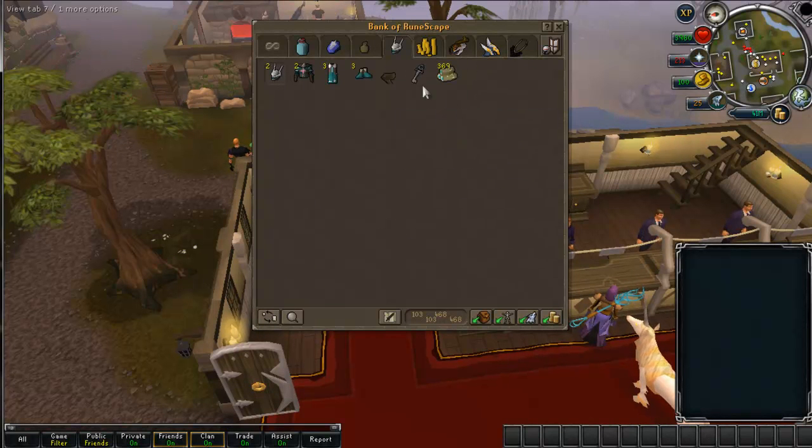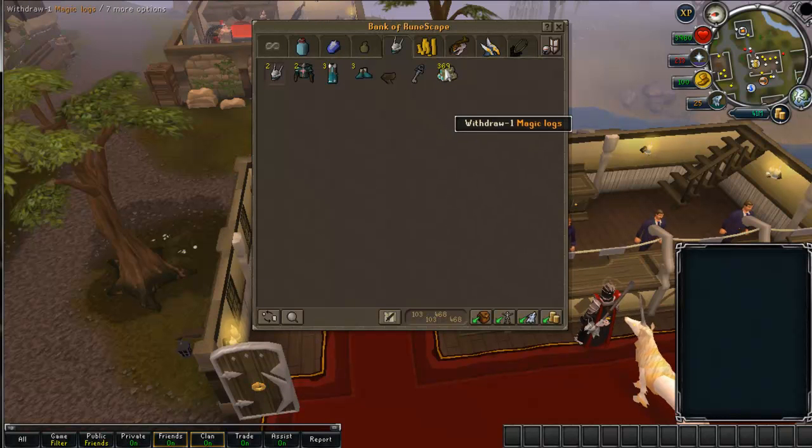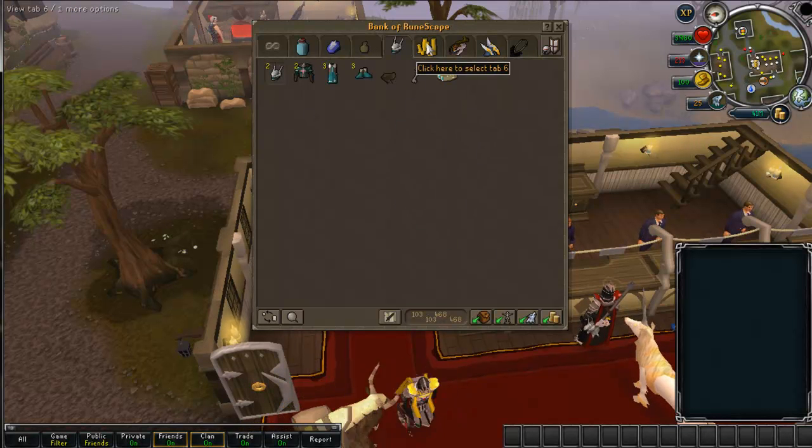I made basically 4 tabs. Here I have my ceremonial stuff, Frozen Key, and then some magic logs. This is just my nexing tab currently. It's just to get the ceremonial quick, the Frozen Key to get there, and a bonfire when I'm there so that I remember to bonfire. And then there's not really anything else in there right now. I'll probably add some more stuff later.